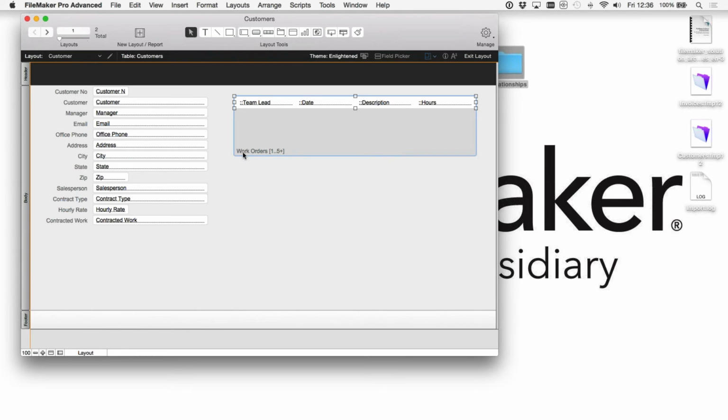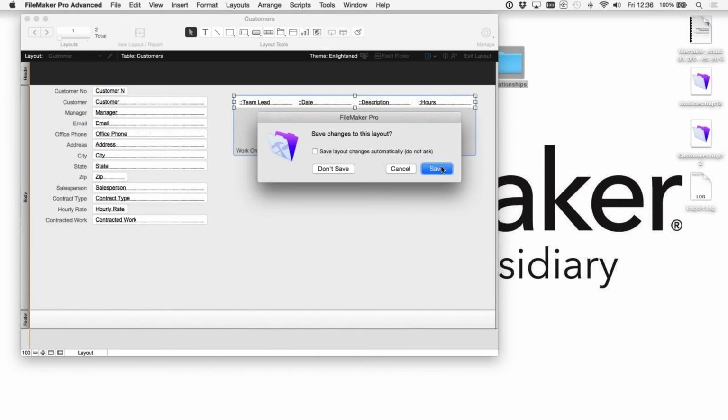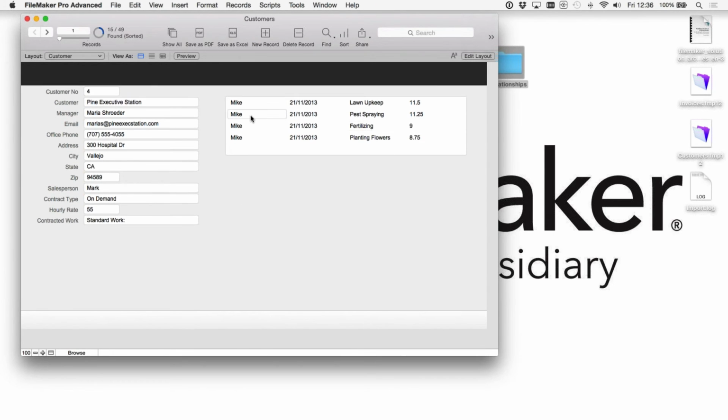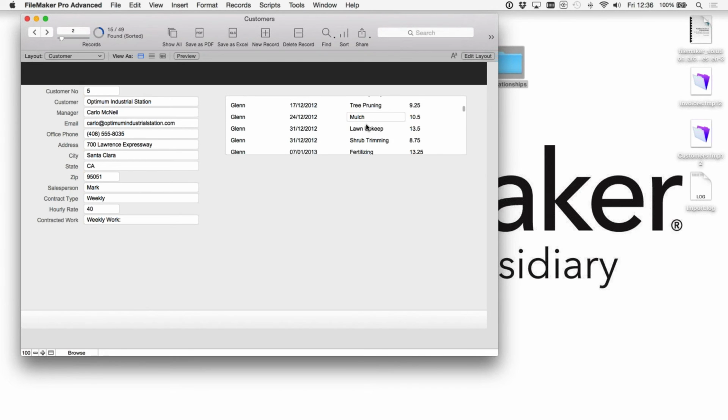And we can see it's showing us a bit of information about this portal. The data is coming from works orders, and it's showing 5 records. So let's see how this looks. Let me exit the layout. Great, it's showing related records, and some of that data there. If we go to another customer, we can see that they've got quite a lot of related records here.